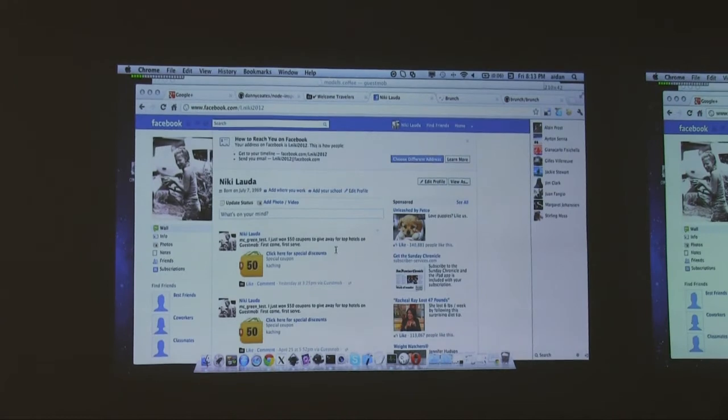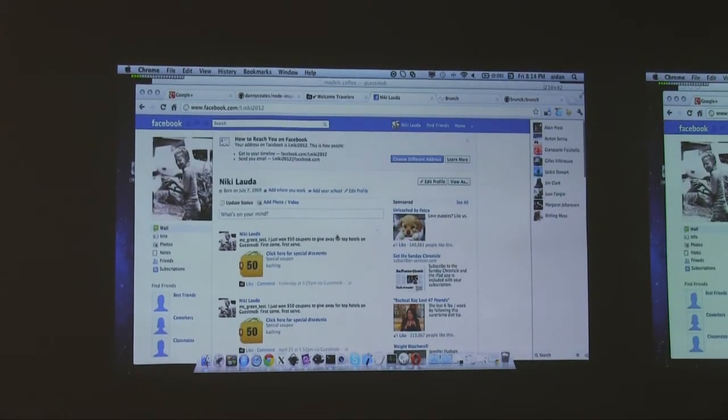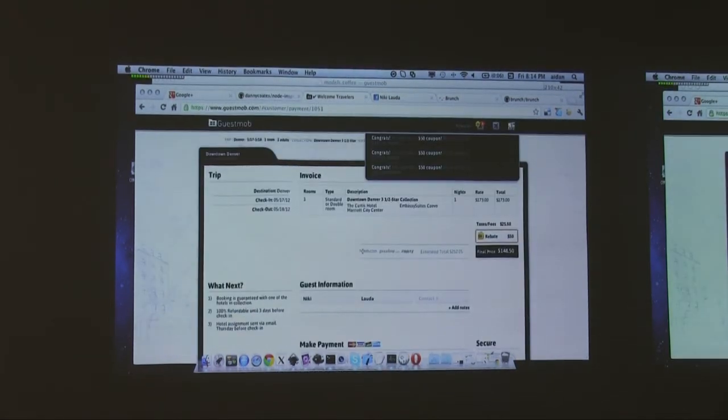There's a Facebook integration, so this shows Nikki, Saint Nikki, she got these coupons. She clicks on the coupon, comes back to GuestMob and gets an additional discount on top of an existing discount, and then that allows you to build a sort of viral network of advertising and stuff like that that's run by the users of the site. And that gives you an idea of the website. I'm going to run through this really quickly.